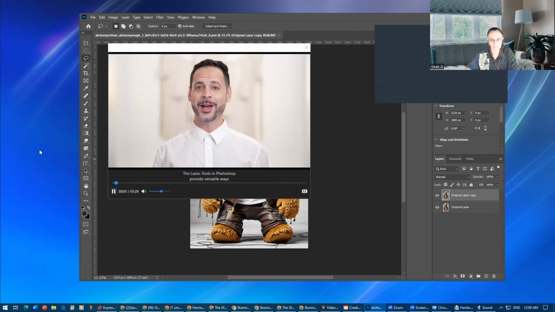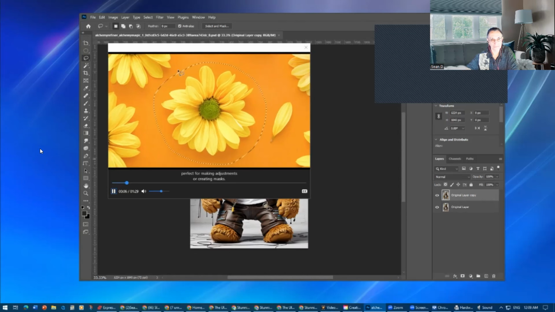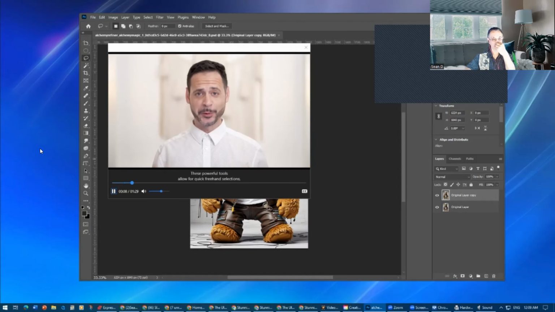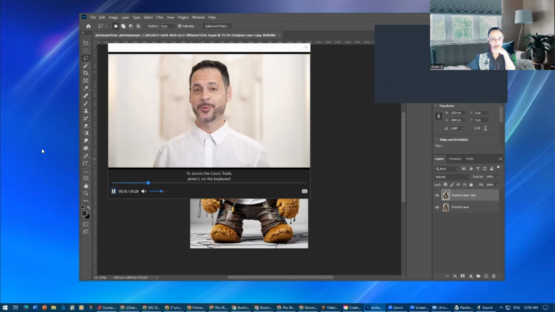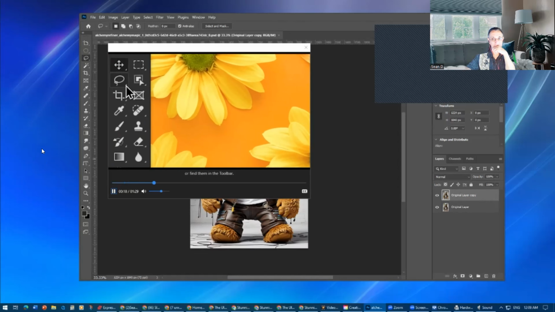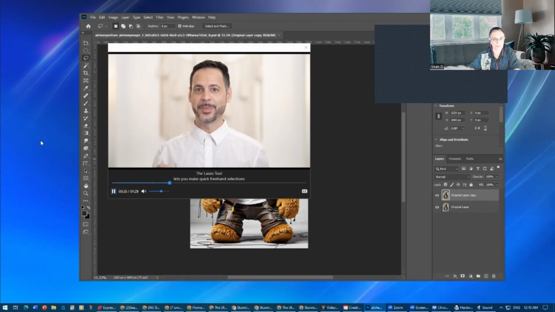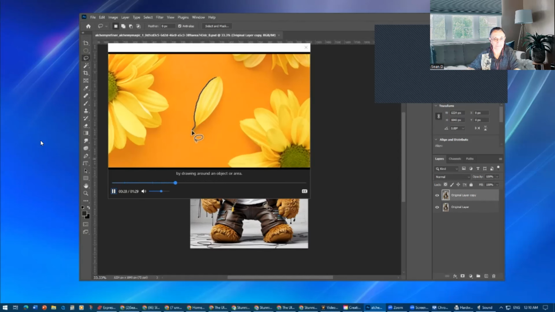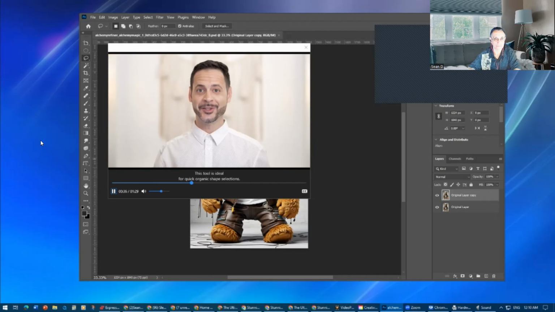The lasso tools in Photoshop provide versatile ways to create custom selections, perfect for making adjustments or creating masks. These powerful tools allow for quick freehand selections as well as beautiful selections with precise line edges. To access the lasso tools, press L on the keyboard or find them in the toolbar. Click and hold the lasso tool icon to reveal the lasso tool and the polygonal lasso tool. The lasso tool lets you make quick freehand selections by drawing around an object or area. The selection will be just as precise as it's drawn. This tool is ideal for quick organic shape selections.